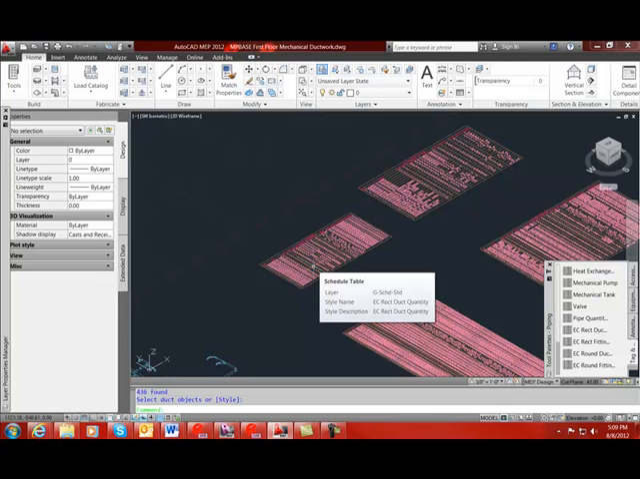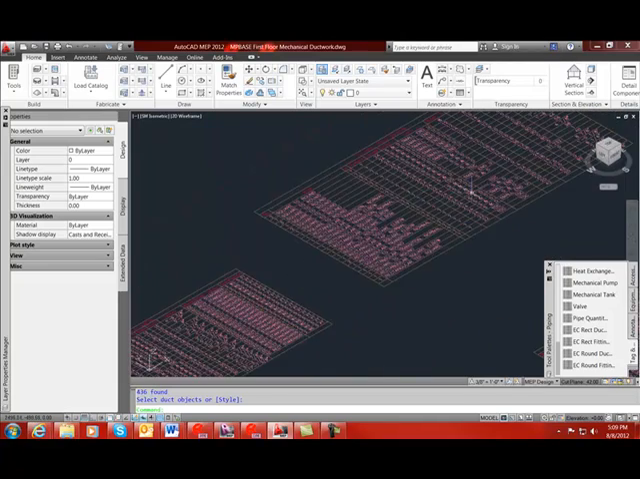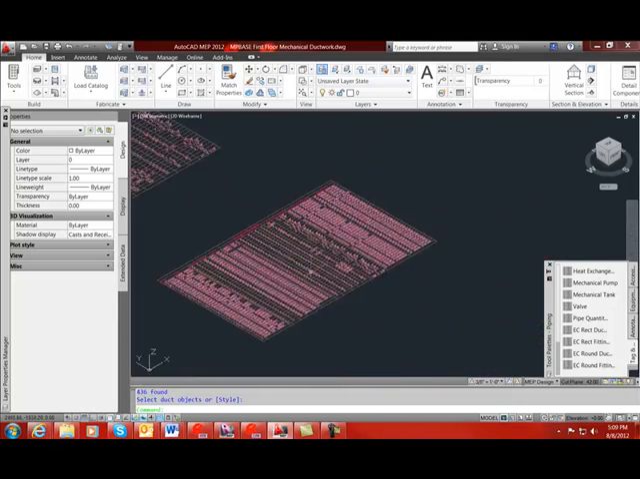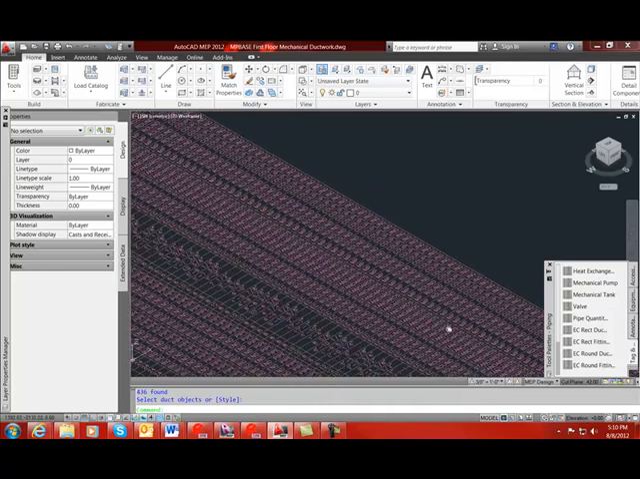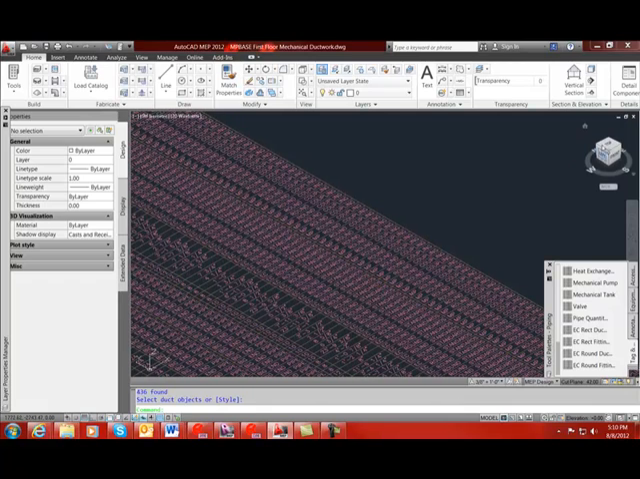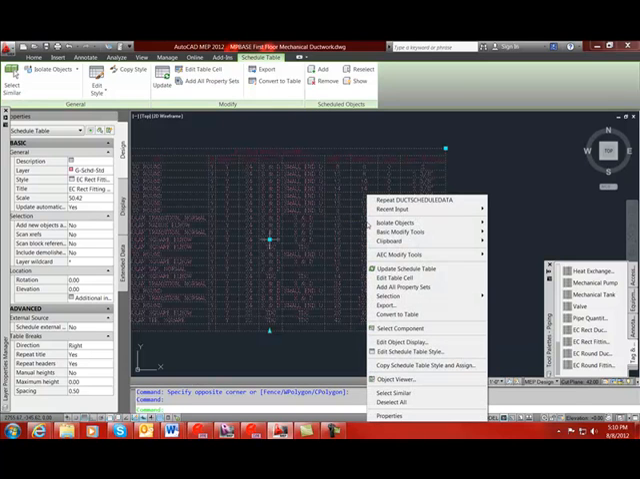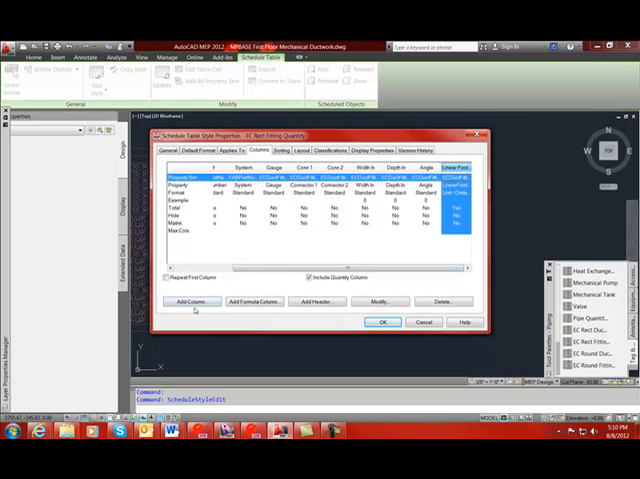Here you can again review and make sure that each duct and duct fitting has an assigned manufacturer, default, and spec. To add these columns, we want to right click on the schedule and go to Edit Schedule Table Style. We're going to highlight the last column and choose the tab Add Column here.